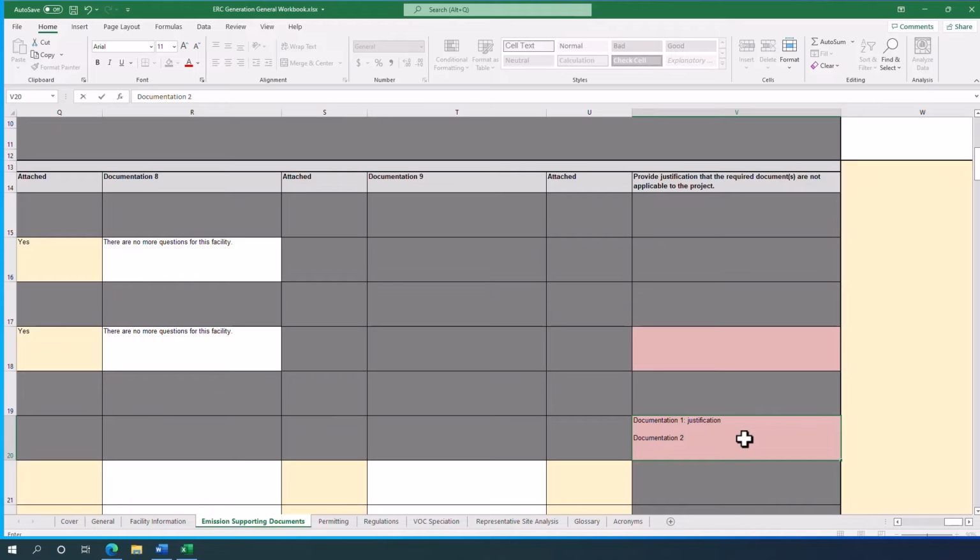A tip for keeping items separated within a single cell is to use the Alt plus Enter function by holding the Alt key while pressing Enter. This will allow you to enter multiple lines instead of having everything be a single paragraph if you need to provide multiple explanations. There is no character limit for this cell.